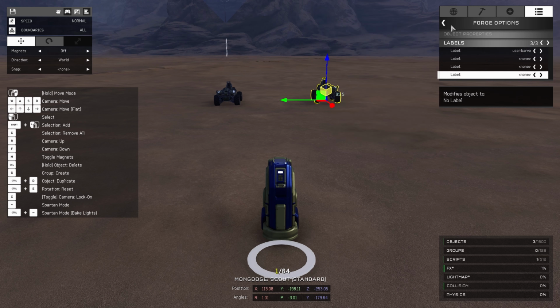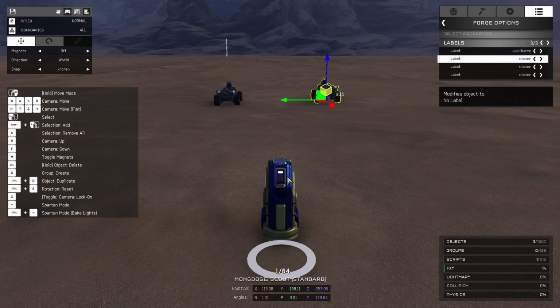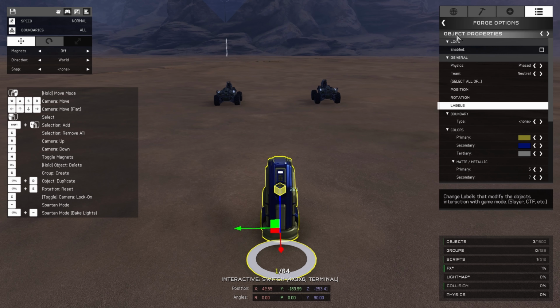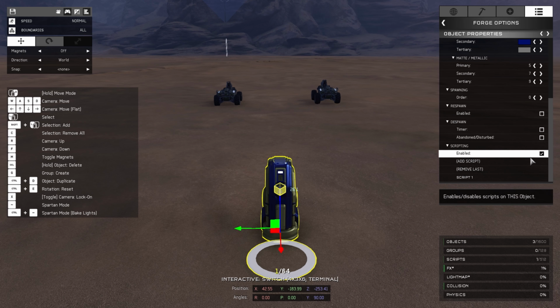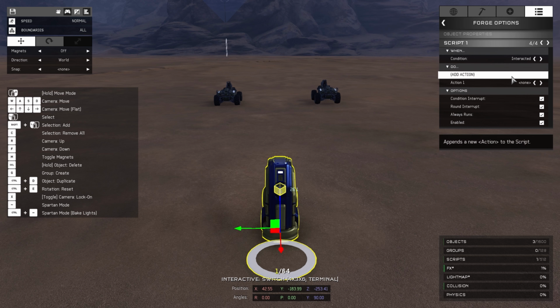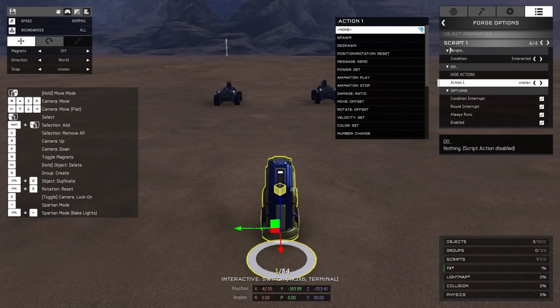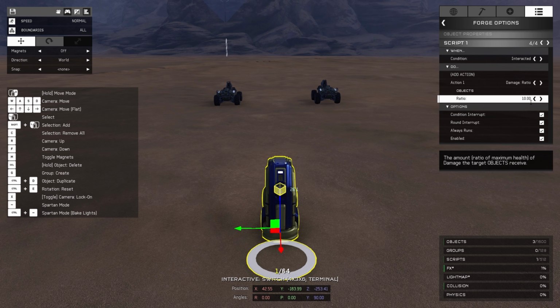This is very simple. You would go to the object properties and to the labels, and you would assign that label there. Now this switch will be responsible for destroying an object with the user alpha label applied to it. So let's create a script for it and create the interacted event once again. In this case, we're going to go down the list until we reach damage ratio. What damage ratio does is apply a certain amount of damage in terms of a percentage, not an absolute amount, to a given object.